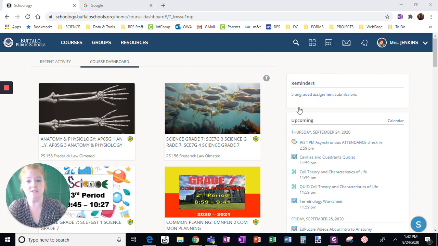I, however, like to indicate to my students that work is missing. So I will mark them missing, which has its pluses and its minuses. The plus, students get to easily see that in grades.